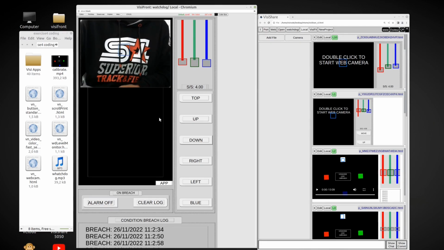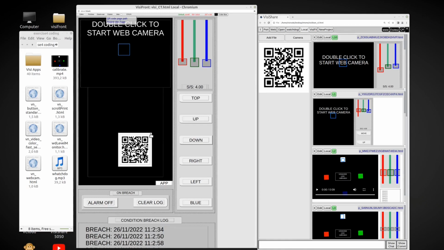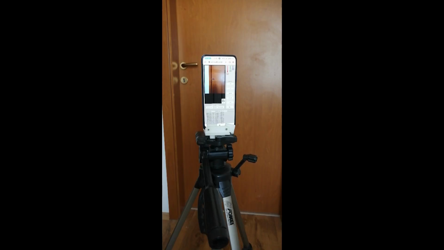It may be useful to display a QR code that contains the web address of this application. For the final demo, a smartphone records another smartphone watching over a door handle. The eye visinode is linked to audio containing a barking dog. If a bar violates the conditions, the dog barks.